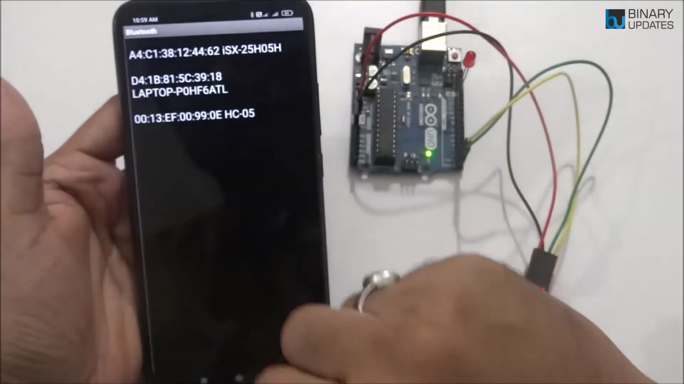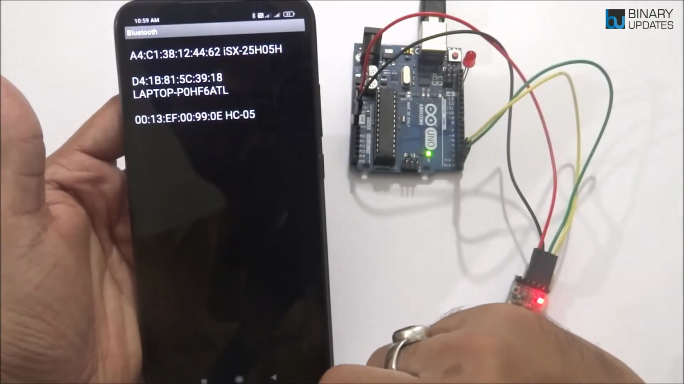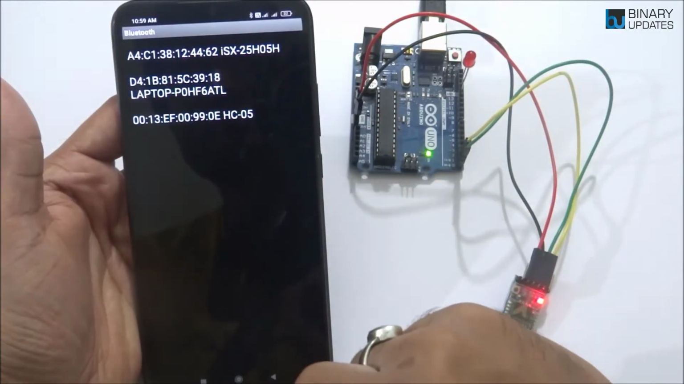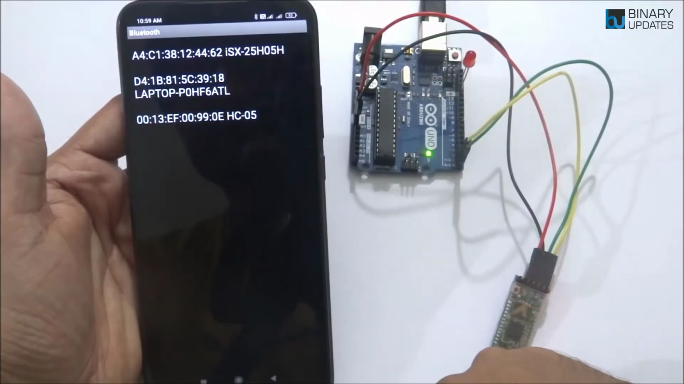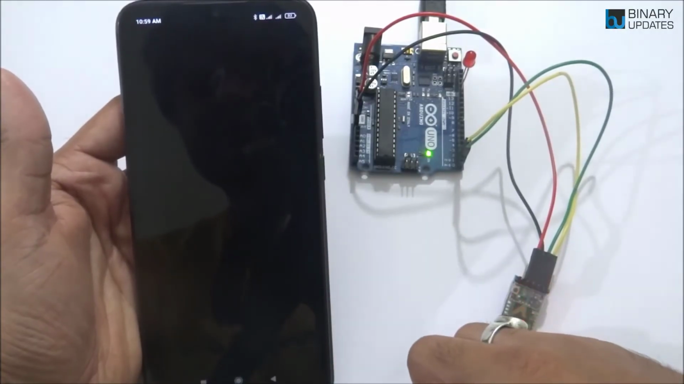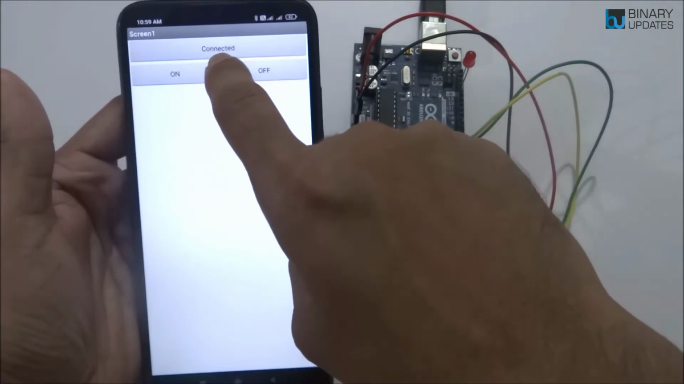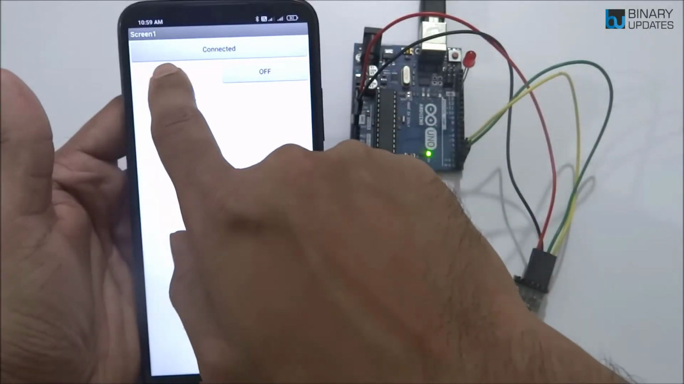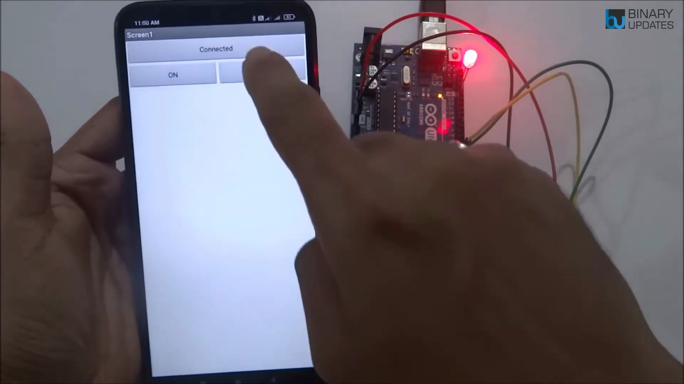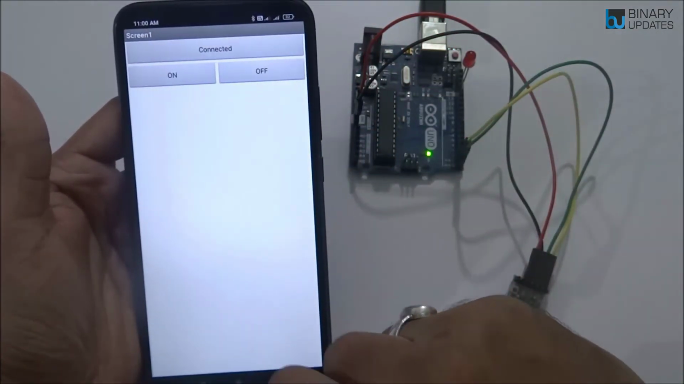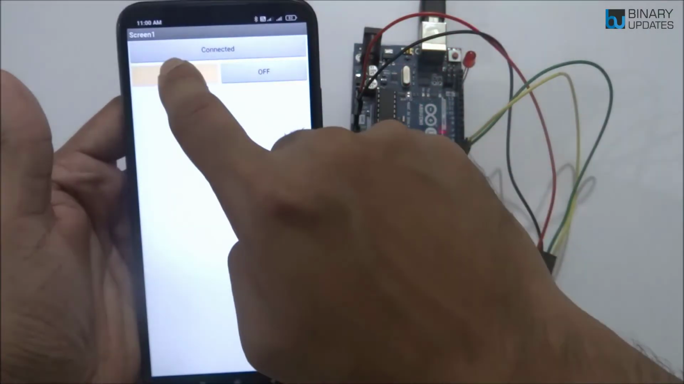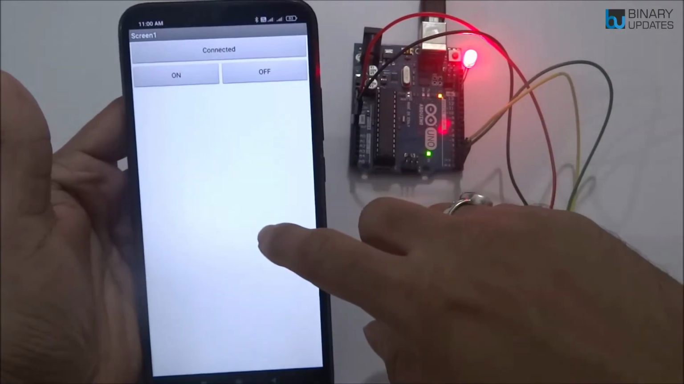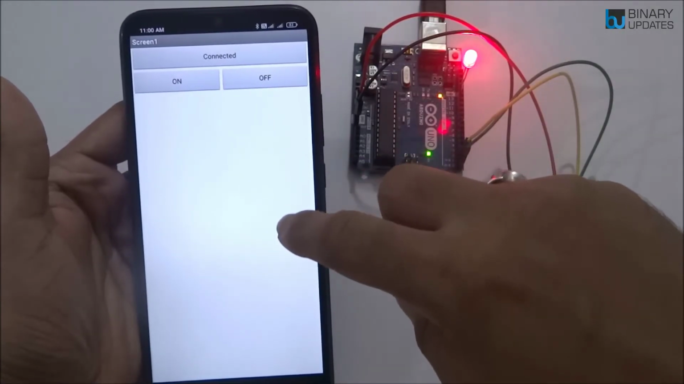So now if you click on the LED Bluetooth button, you will be able to see HC-05 shows up. Let me select HC-05. It takes a little bit of time sometimes. And now you see the button name has changed from LED Bluetooth to connected. So let me click this on button, and the LED turns on. When I click on the off button, you see the LED goes off. So now you can see I am able to control this LED. So the first thing you have to make sure is that all the permissions are given to the Android app, that's the Bluetooth app that we have developed.